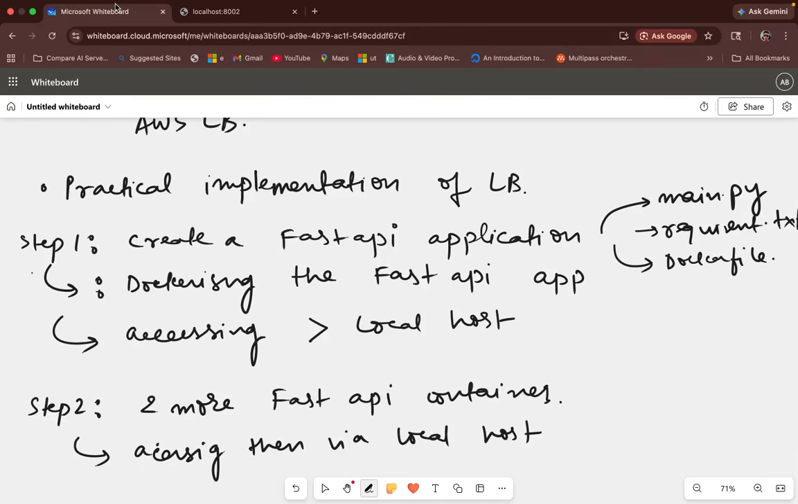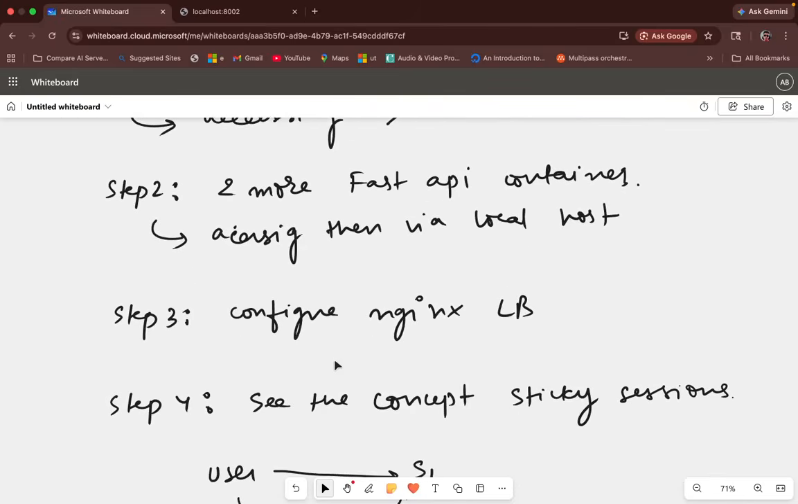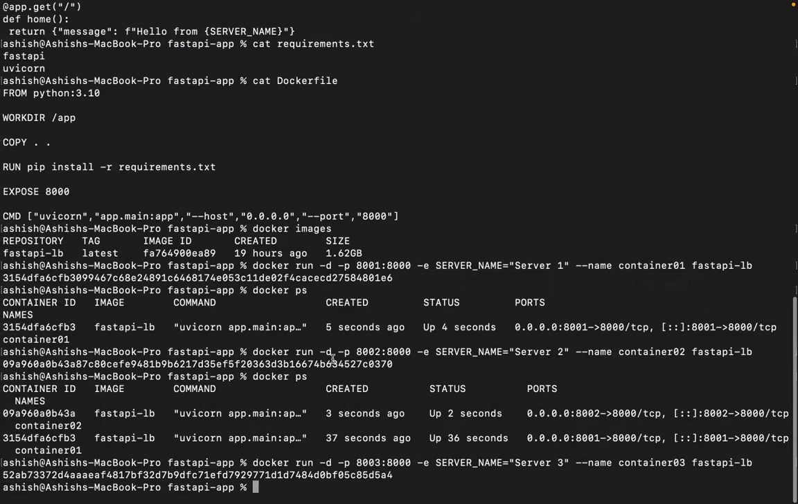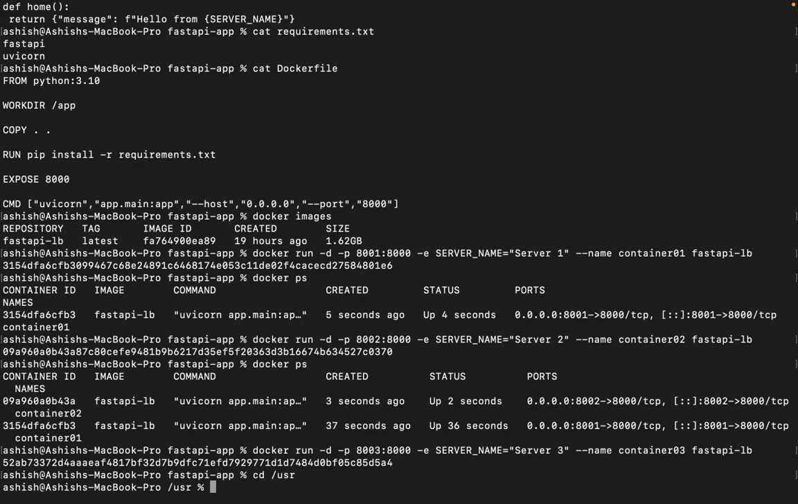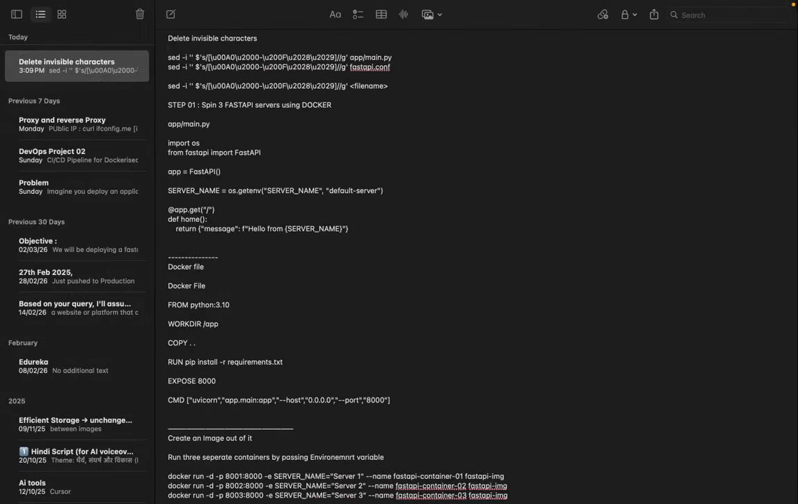So step one, what we saw over here, is creating a FastAPI application, dockerizing the FastAPI application and accessing it using localhost. That is done. Even step two is done, that is two more FastAPI containers. That is also done. Now what we are going to do is configure our Nginx, right? So let us go into cd /usr, okay, what is inside the usr? Let me see. cd /usr/standalone. Okay, let me see the path.